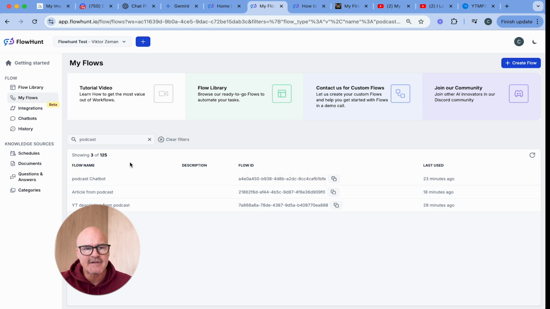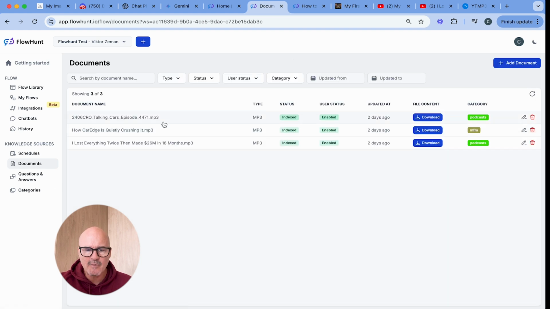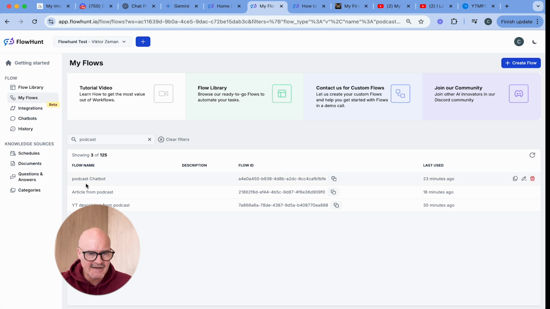So for instance, if I select the content and I choose the podcast or video that I want to repurpose, I'm going to convert the file. Let's go into our documents here. After I've downloaded the file, I've uploaded here a couple of files. And you can see here, I lost everything twice and then made 26 million in 18 months, right? So I've uploaded that and I've entitled that as a podcast. So when I go back to my flows now, you can see I've got the podcast here, I've got article from podcast and YouTube description from the podcast.